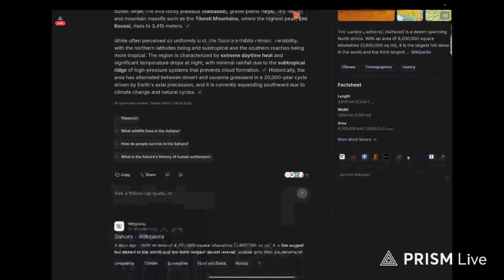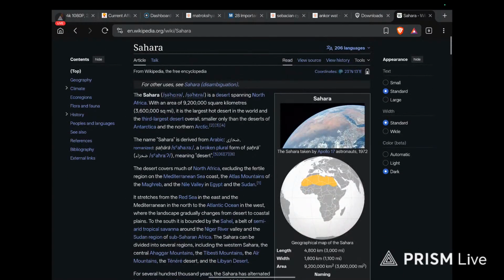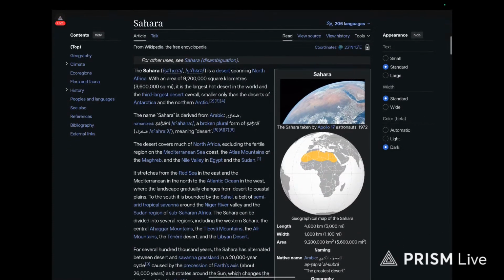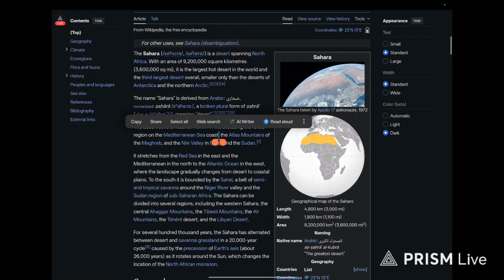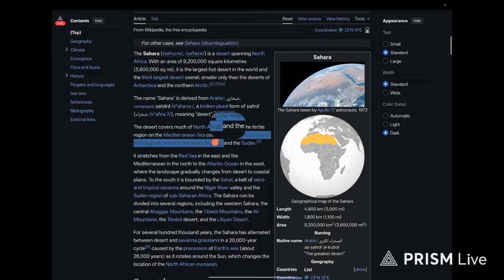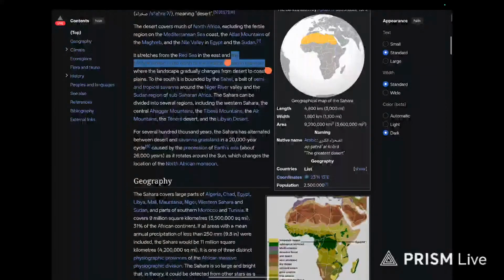Let us just see if there is anything important on Wikipedia. The desert covers much of northern Africa, excluding the fertile regions of the Mediterranean coast. Here we have the Atlas Mountains of Maghreb and the Nile Valley in Egypt and Sudan. It stretches from the Red Sea in the east to the Mediterranean in the north.